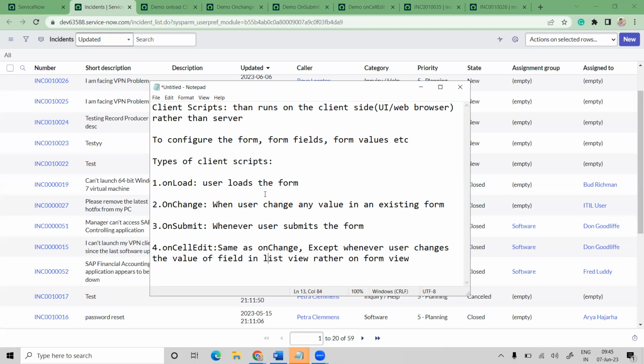We have four types of client scripts. One is onLoad. Whenever the user loads the form, whenever I load the form, then my onLoad client script will get executed.